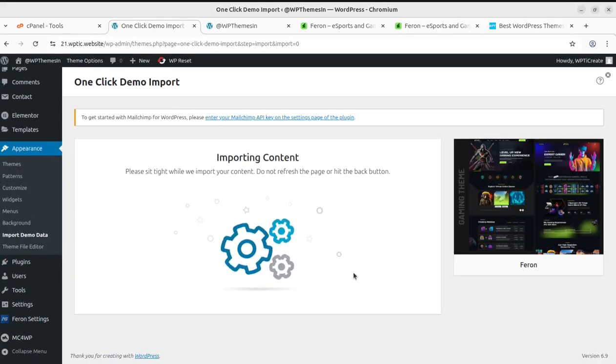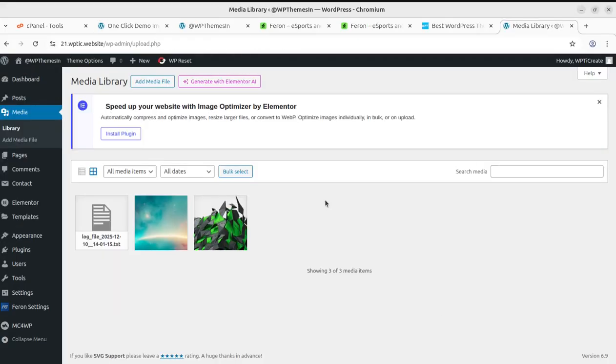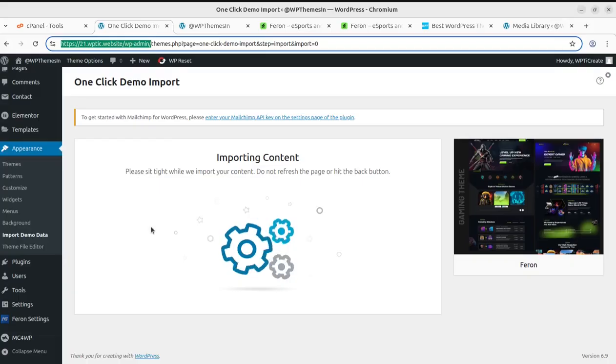Now the demo content import process has begun, and we have to wait until we get the success or even an error message. So we have to wait here without disturbing the page, without hitting the back button or refreshing the page. Meanwhile, you can check the media items. When you are getting media items, it means the demo import is going fine. So I got some media elements here. It means the demo import is working fine. Meanwhile, the demo import works.